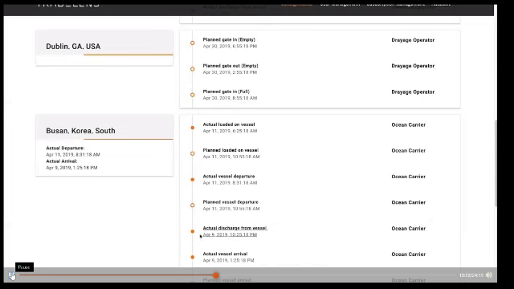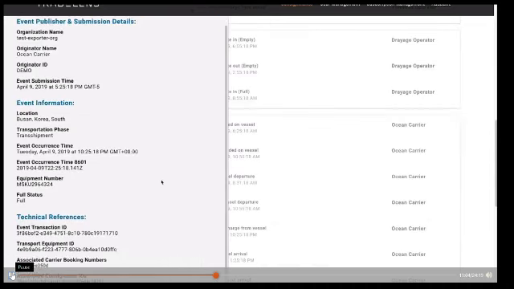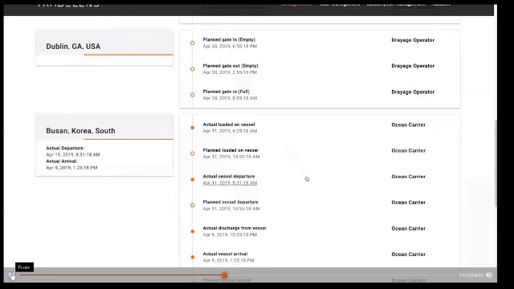And I wanted to show you an example of, for every single high-level event, like this one of an actual discharge from vessel, underpinning that is a set of detailed information associated with not only the status of the container at any moment. You continue to be able to have reference to all equipment number information and very specific timestamps for every detailed element. Again, all of this is accessible via API as well as through the user interface that I'm showing you.